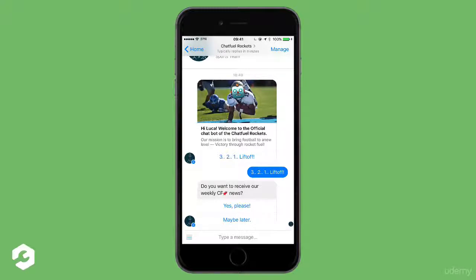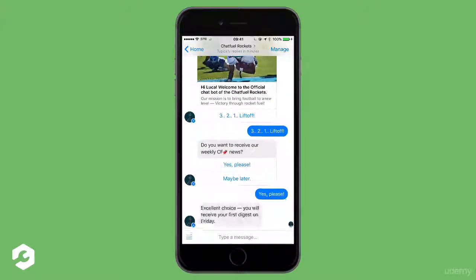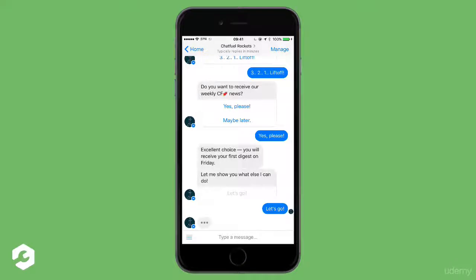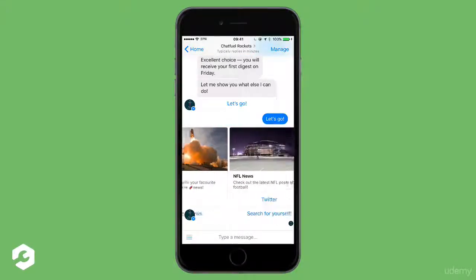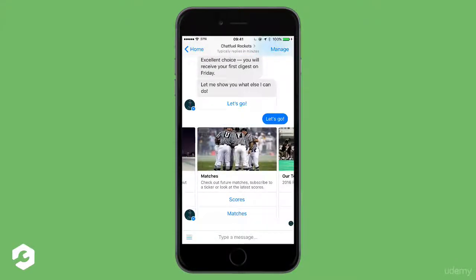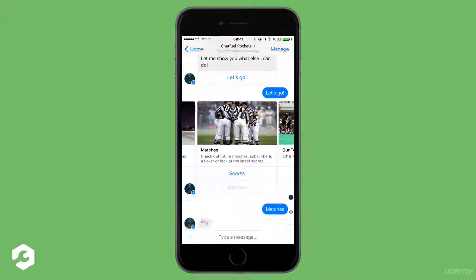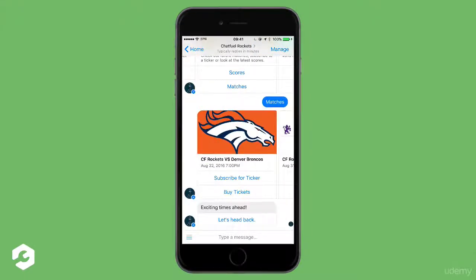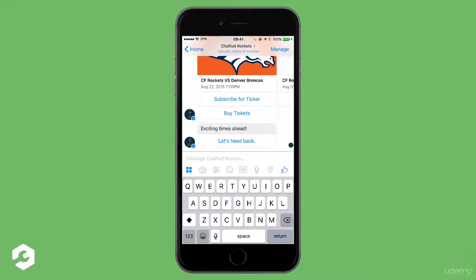It allows you to subscribe for the latest news, search for NFL players, and have a look at the next matches our team needs to win. And also share feedback with Bots Creator.